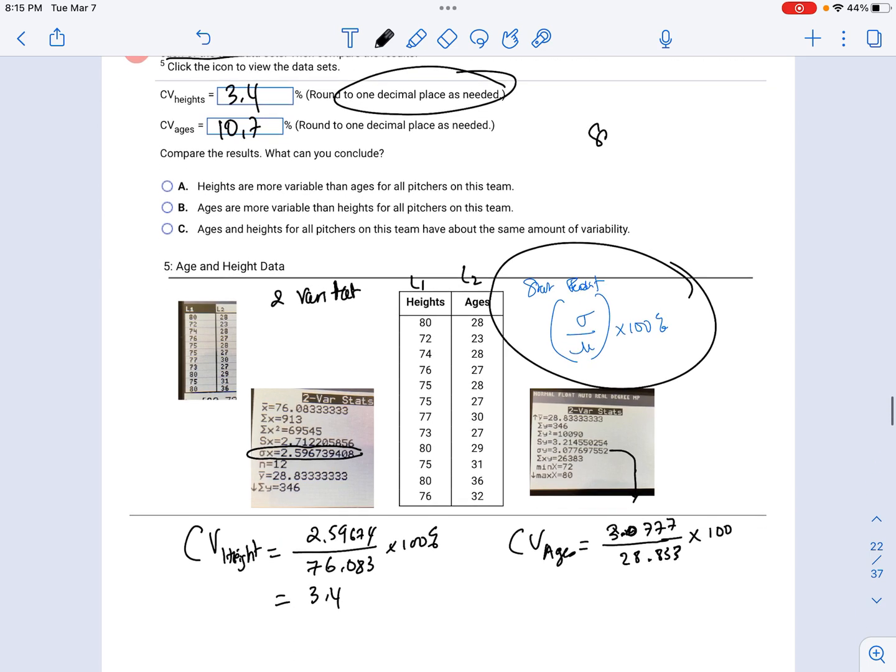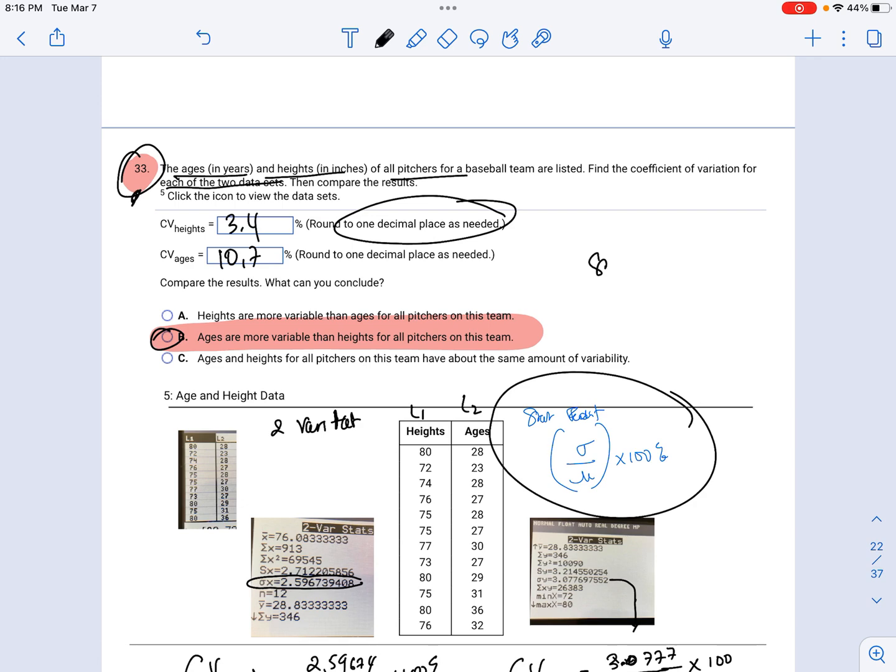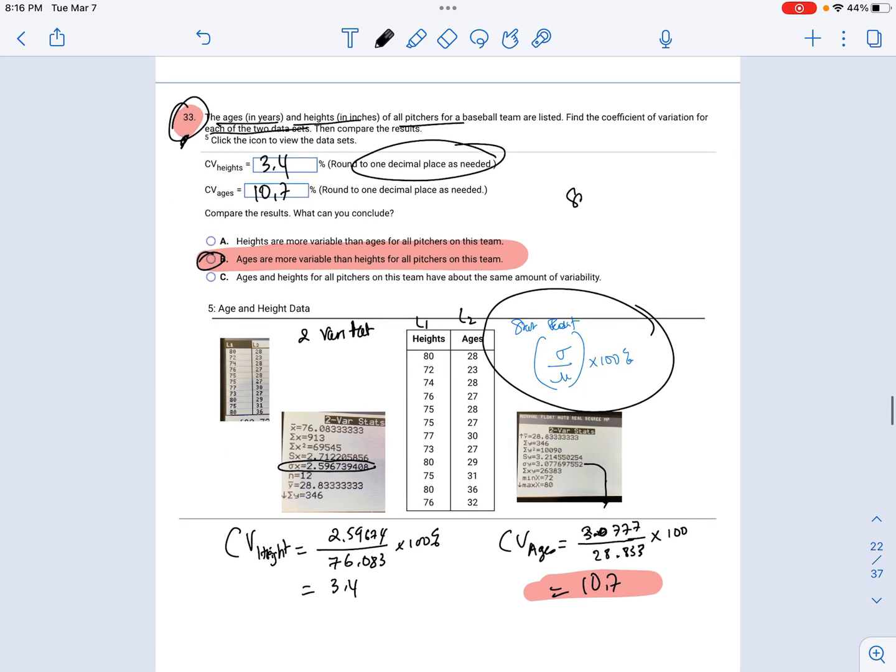Here we go. All right. What can you conclude? See, this is the one with the highest CV, so that's the data that is more dispersed. So ages are more variable than height. You want to make sure you know how to do this. You want to make sure you know how to do that, for sure. There goes 33.